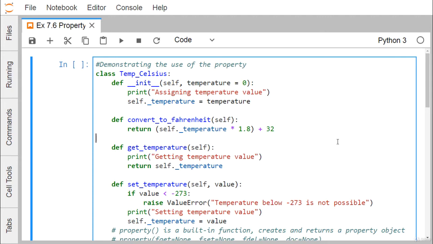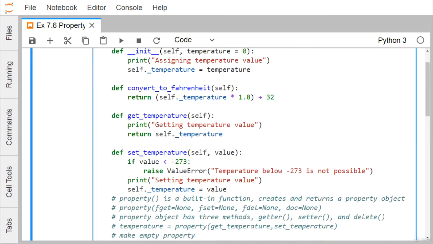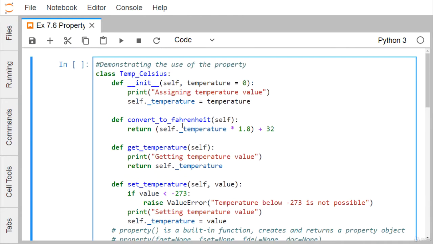Here we have defined one class. The name of the class is TempCelsius. It has one constructor, and we are passing one parameter, temperature, with the default argument equal to 0. Here we have self._temperature = temperature. The instance variable with the leading underscore indicates that this temperature is in private scope and is initialized with the input parameter, temperature. And here we have one method, convert to Fahrenheit, which converts this centigrade temperature to Fahrenheit.